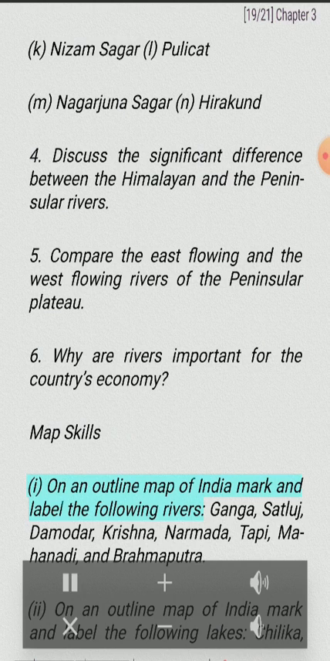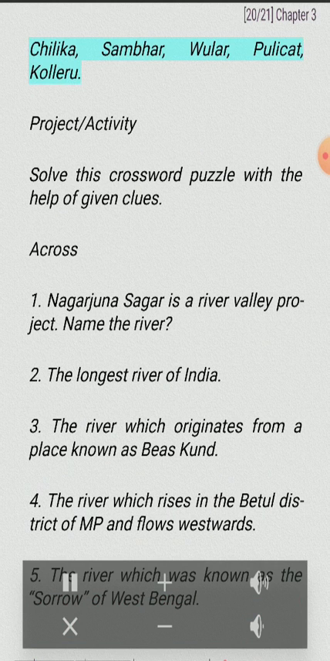Map skills. I. On an outline map of India, mark and label the following rivers: Ganga, Satluj, Damodar, Krishna, Narmada, Tapi, Mahanadi, and Brahmaputra. II. On an outline map of India, mark and label the following lakes: Chilika, Sambar, Wooler, Pulikat, Kolleru.